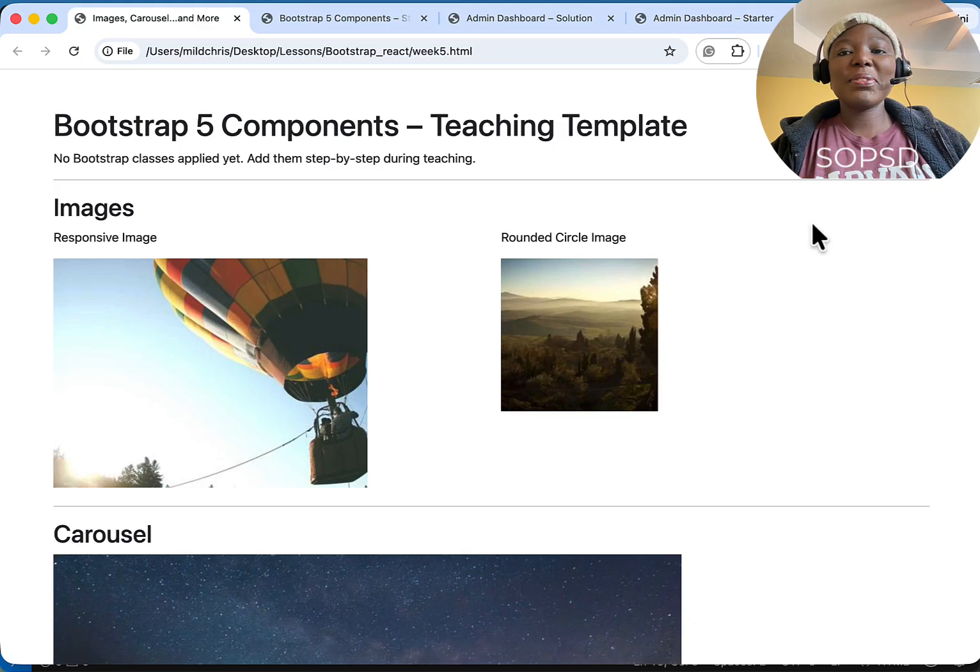Hello and welcome to lesson 1 of week 5. In this lesson, we are going to look at images and carousel in Bootstrap 5.